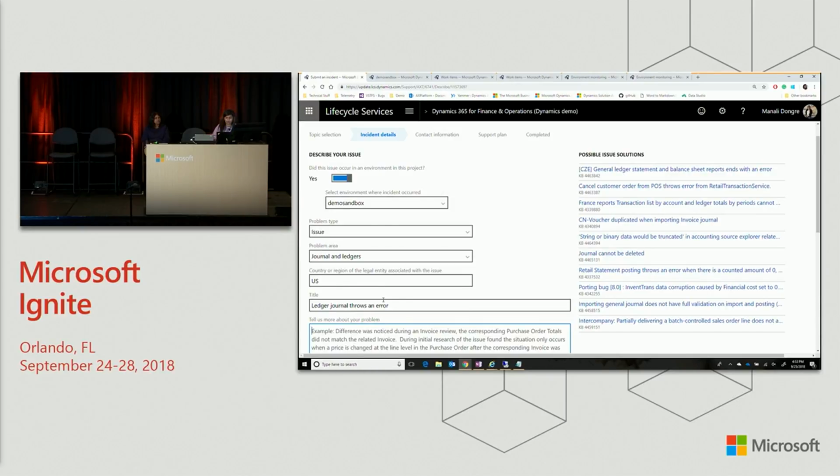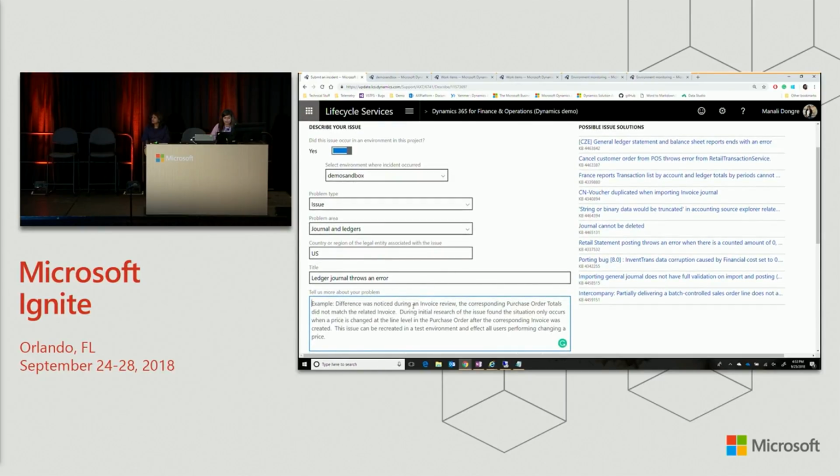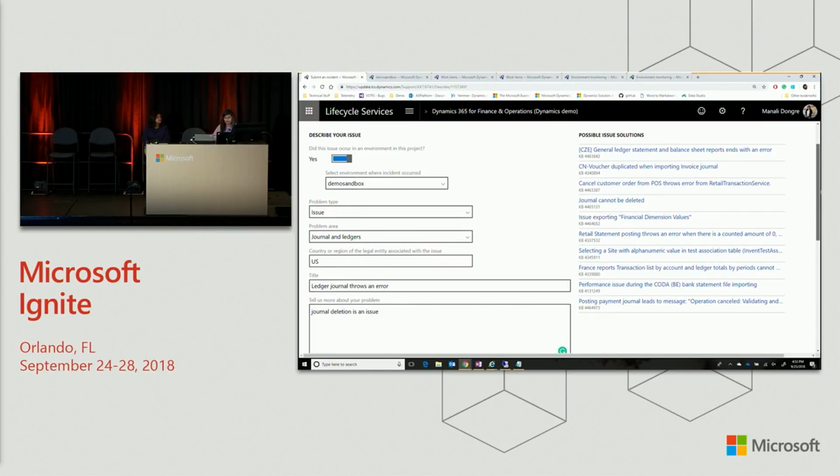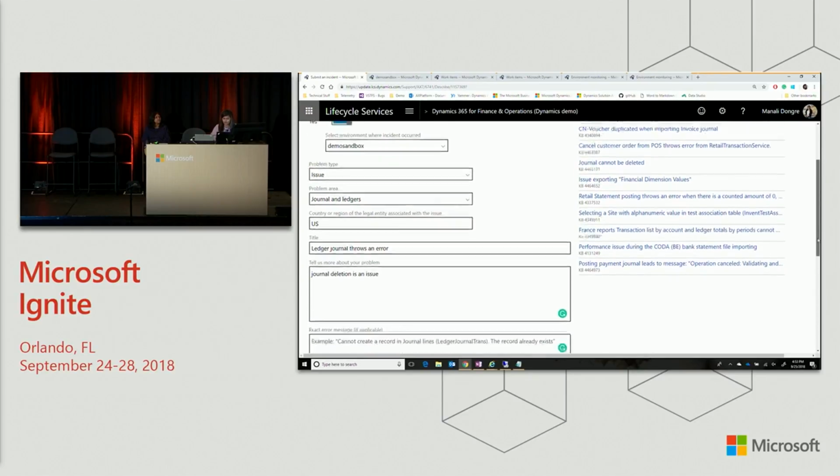And as I type additional information, journal deletion is an issue. It'll continue to filter information and rank the results accordingly and show you what's there. The idea being that right now this is showing just KBs. Eventually we want to also show additional how-to documentation links showing up here. That way we can show you related information up front as well on how you can troubleshoot or probably address the issue.